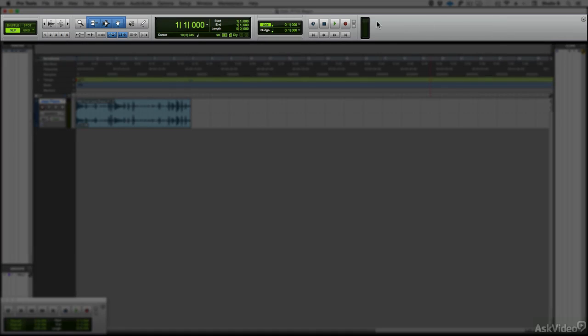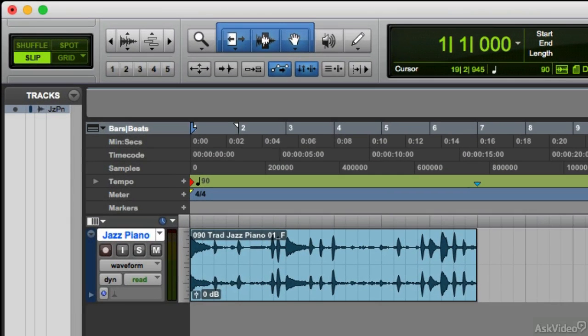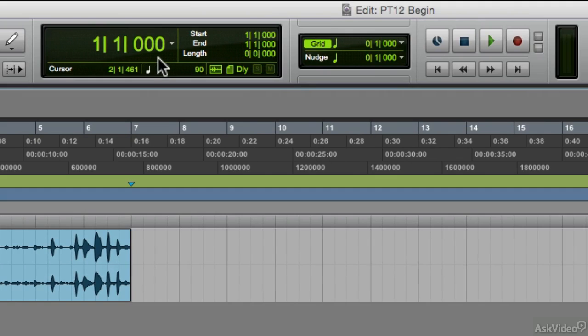So here across the top of the edit window, you have your toolbar. And your toolbar in your edit window consists of a lot of different controls for Pro Tools. First, you have your edit modes. Then you have your zoom buttons. Next, you have your edit tools. Beside that, you have your counter and edit selection indicators. Next to that, you have your grid and nudge values. Beside that, you have your transport controls, and you have a meter here.